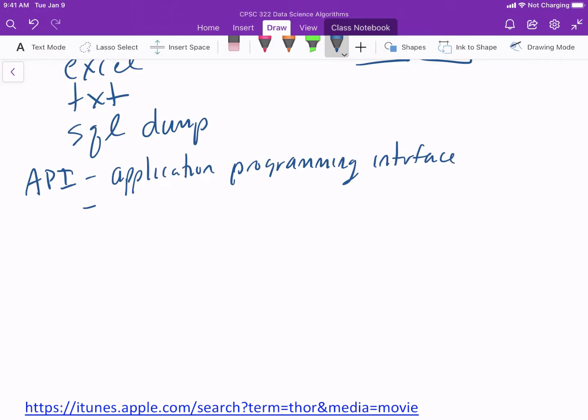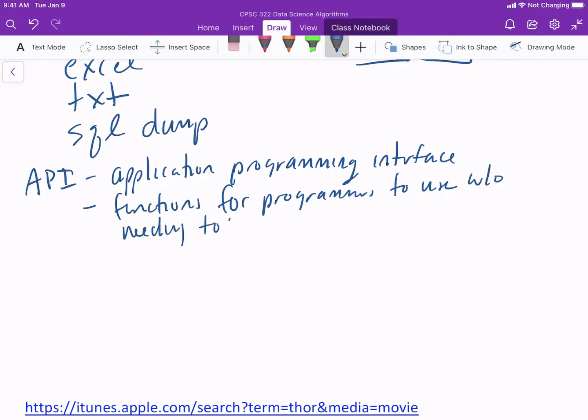And the definition that I like to use to introduce APIs is: functions for programmers to use without needing to know the implementation details.